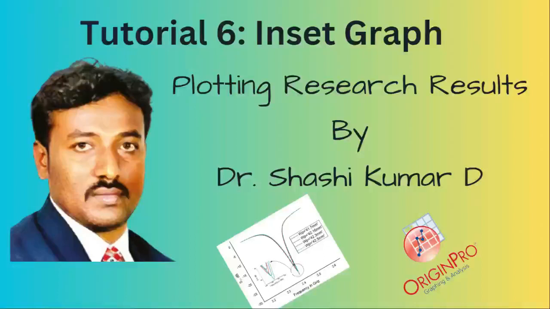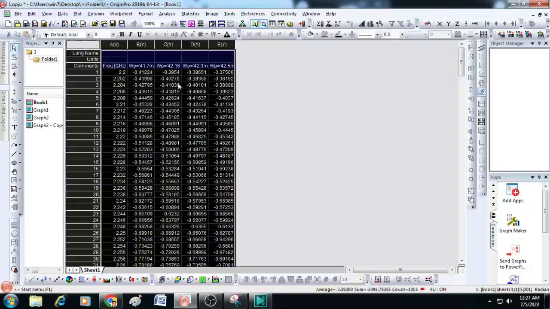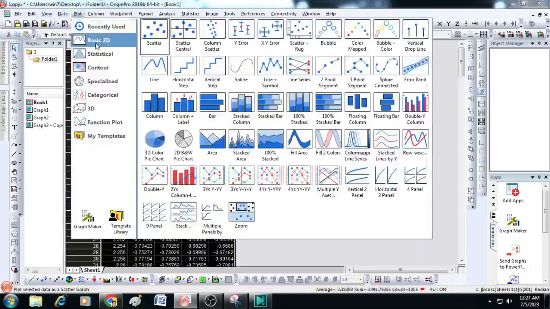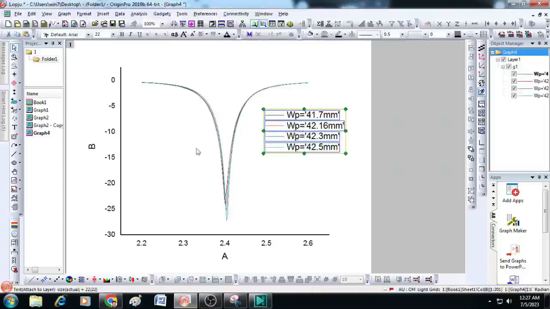In this video, I will show you how to plot inset graphs using Origin Pro. Here in this workbook, I have inserted some sample data for plotting purposes. So now let us first plot this information by selecting entire data here and then go to plot. You select here basic 2D plot and here you can click on line graph. You can see line graph is created like this.